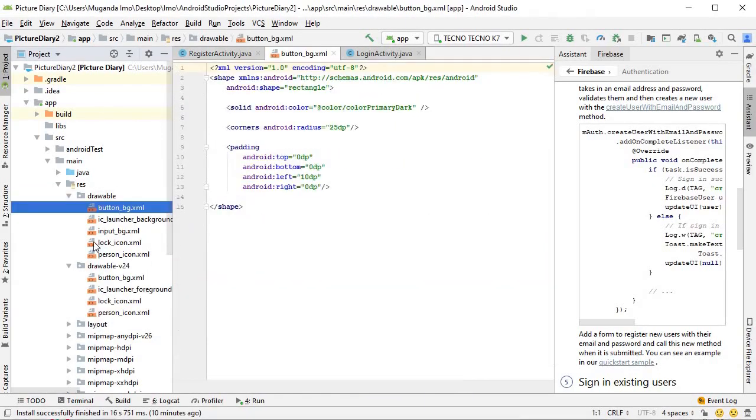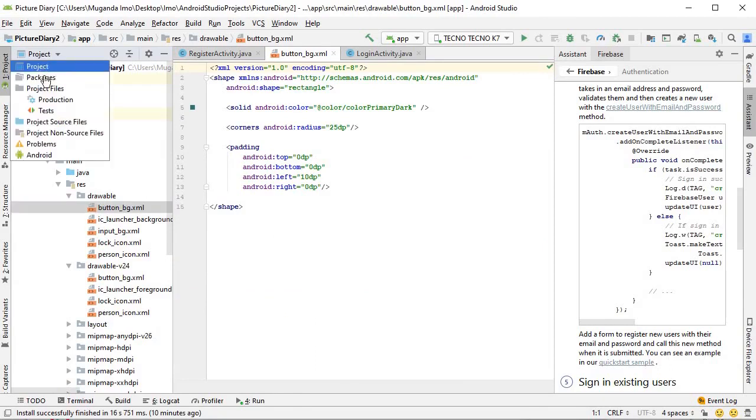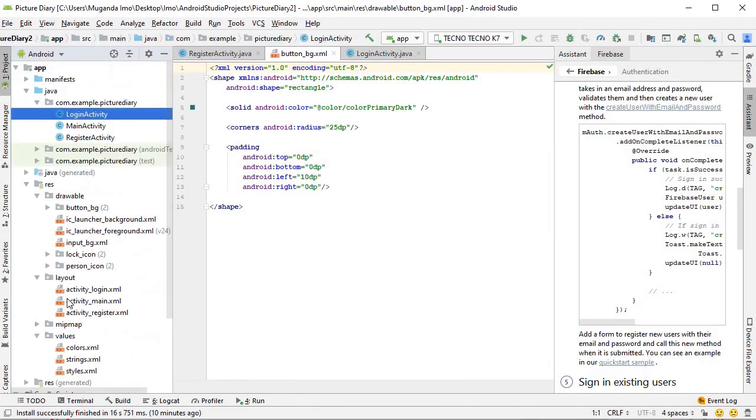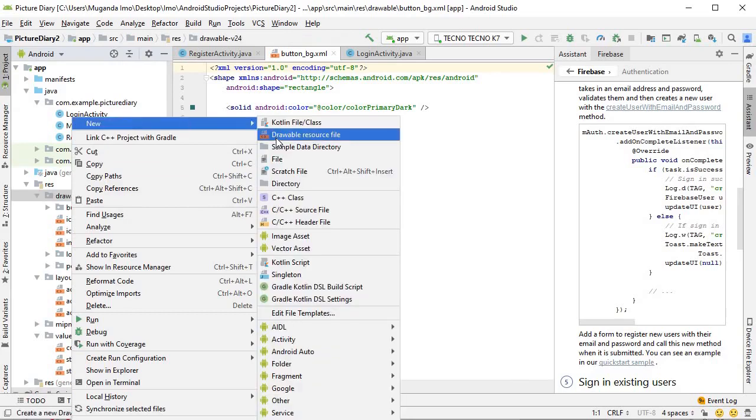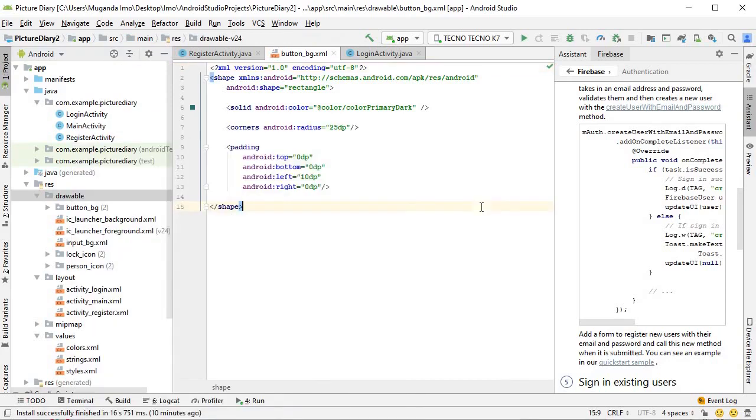See, for me, I put them manually. I pasted them manually into the folder, which isn't the best practice. Now that I've copied, let me go back to Android. The best way to do it is to go to Dribble and say new Dribble resource file for every resource. But I copied them directly to the folder, which is why it would have brought that error.